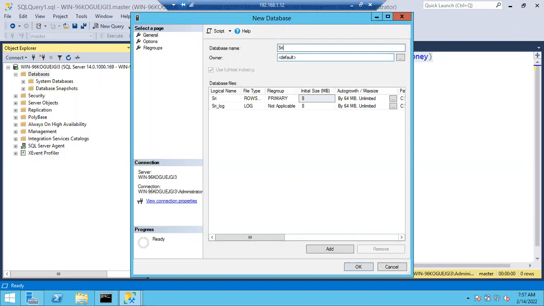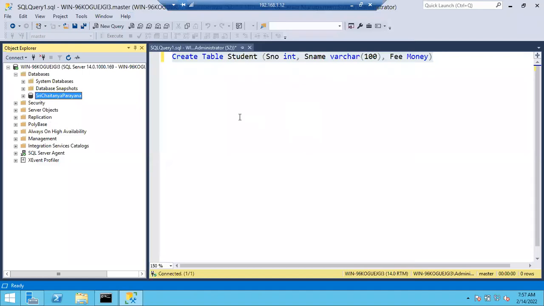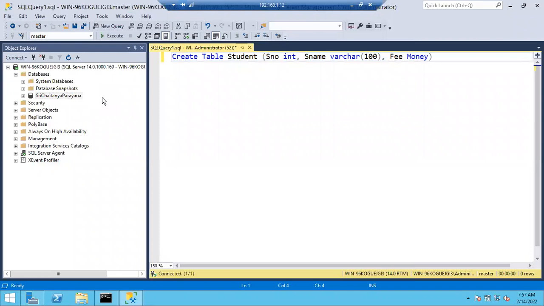One minute, let me do it like this. Sri Chaitanya Parayana College. Okay, right? So this is my database. In this database, I want to create a table, guys. This student table I want to create in the Sri Chaitanya Parayana database, guys.